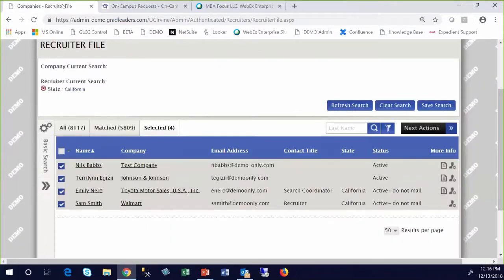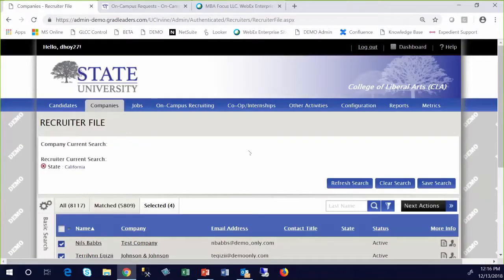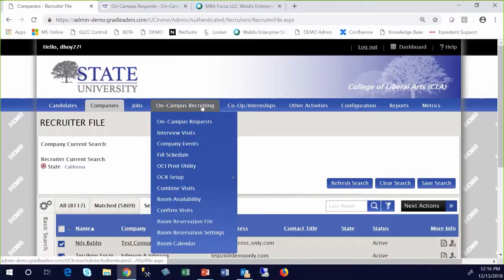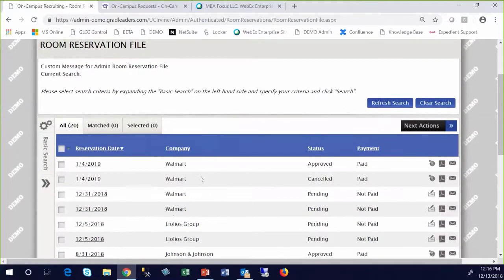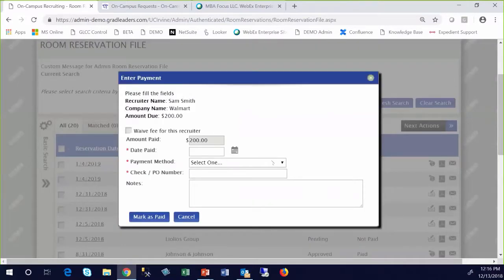Let's go back to the admin view here. The first thing I'll show you is how to deal with that room reservation request that came in. You can see we've got a handful here that have come in. Here's my 1231 request for 2 rooms. You can see them there. It gives you the ability to record when they give you a payment, and mark it as paid.